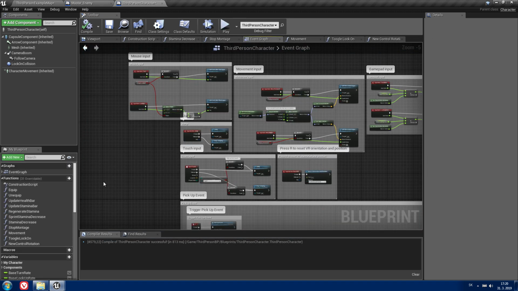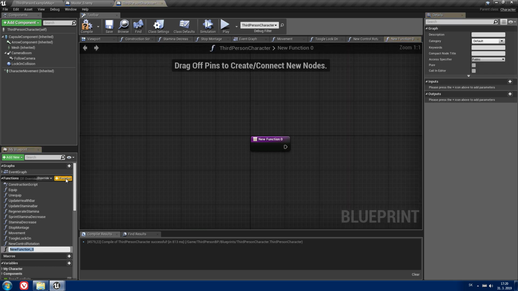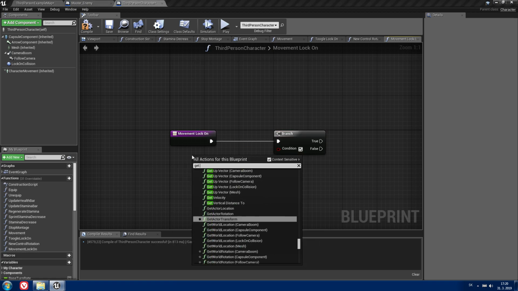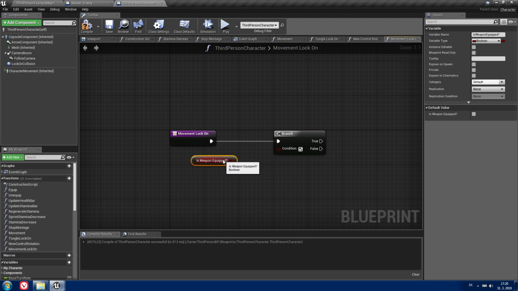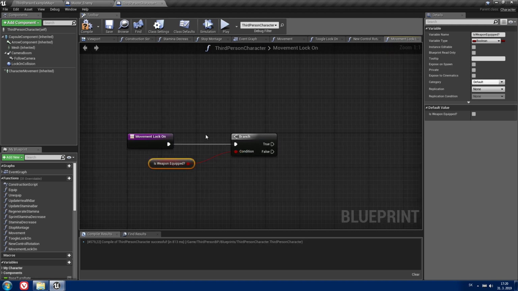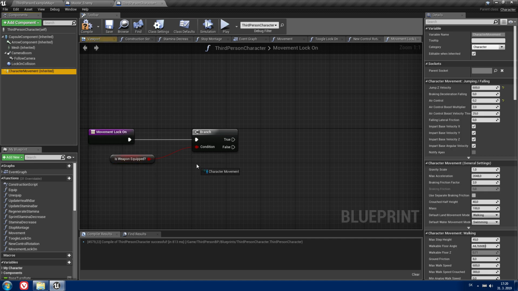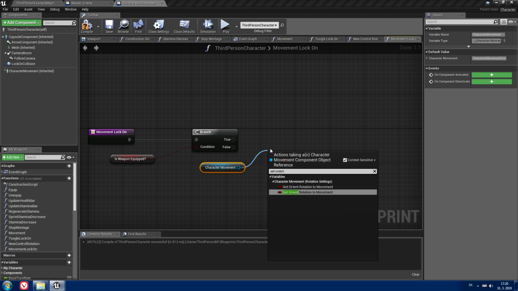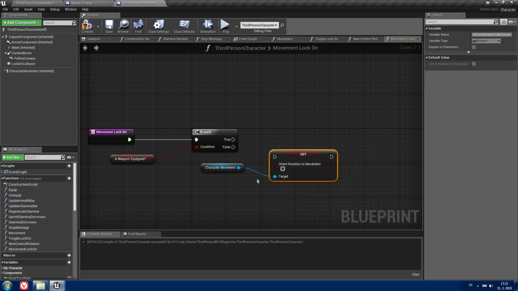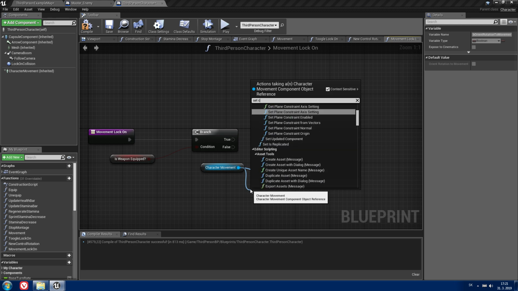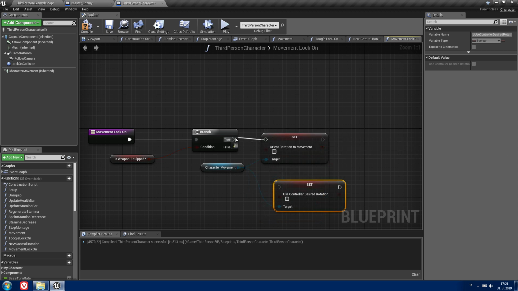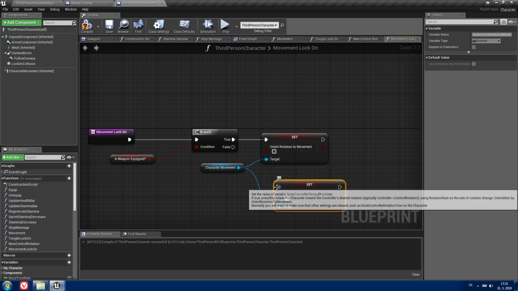So close this. Now to create this movement, we need to create another function which will be called movement lock on. And first we wanna check if weapon is equipped. So get is weapon equipped. Hook it to the condition, and if it is, we want to get character movement, and from this we want to set orient rotation to movement and set controller desired rotation, orient rotation to false and desired rotation to true.